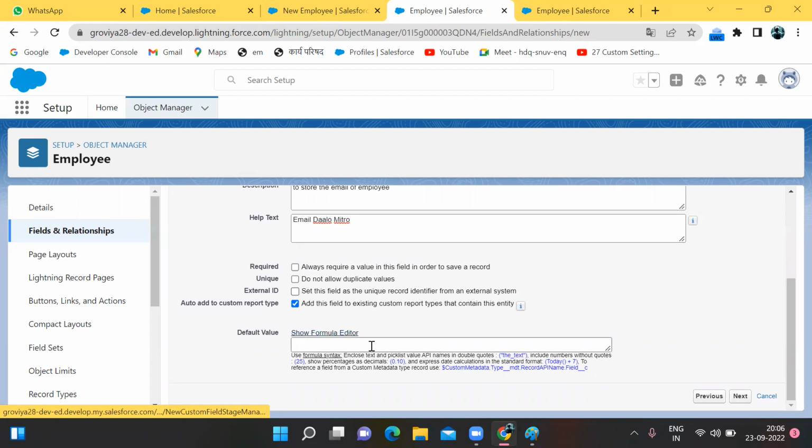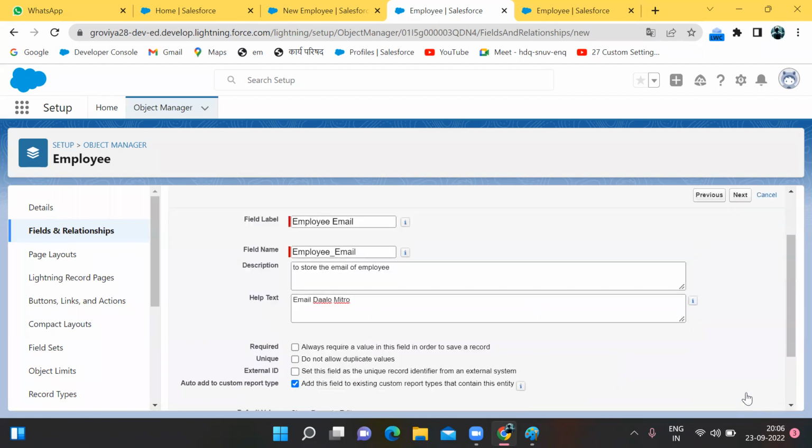And for default value, if you want to write any default value, you can also write it. I am not writing any default value, I'm simply clicking on the next button.